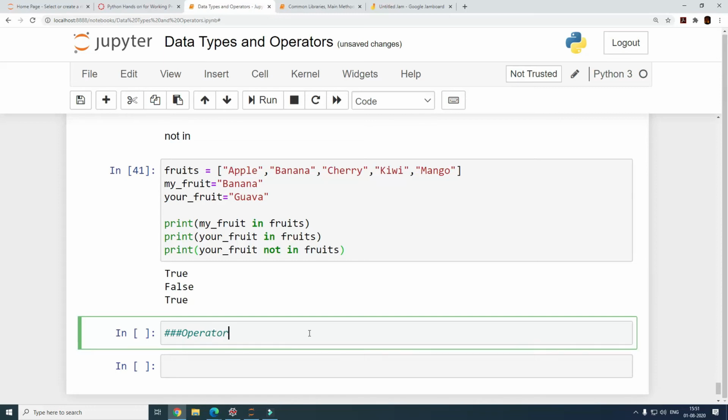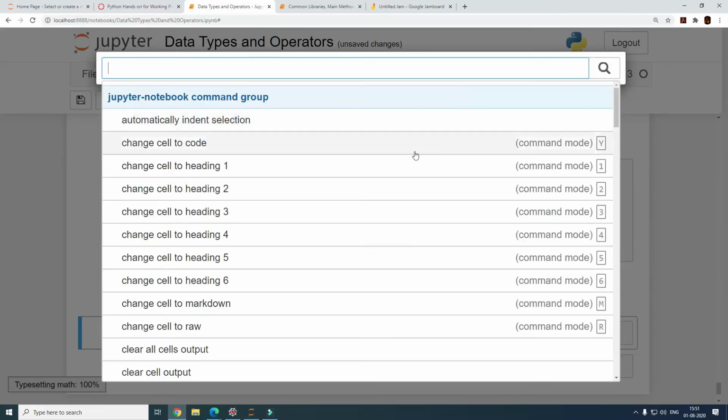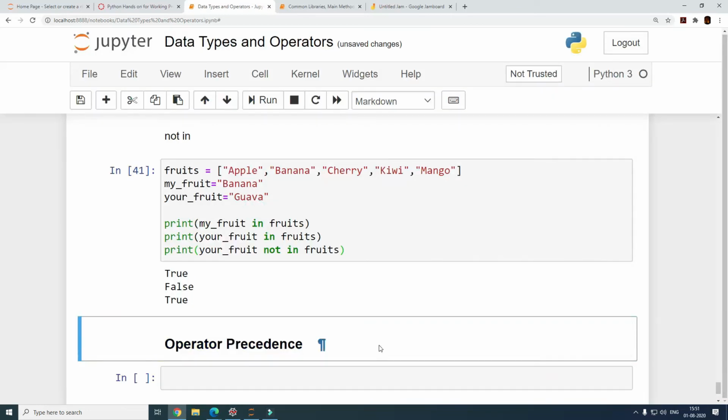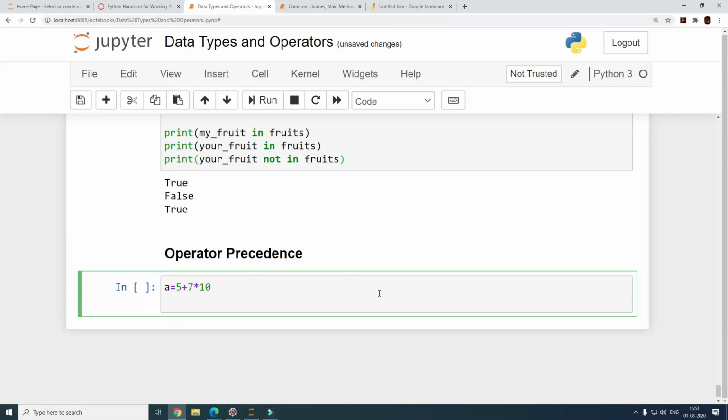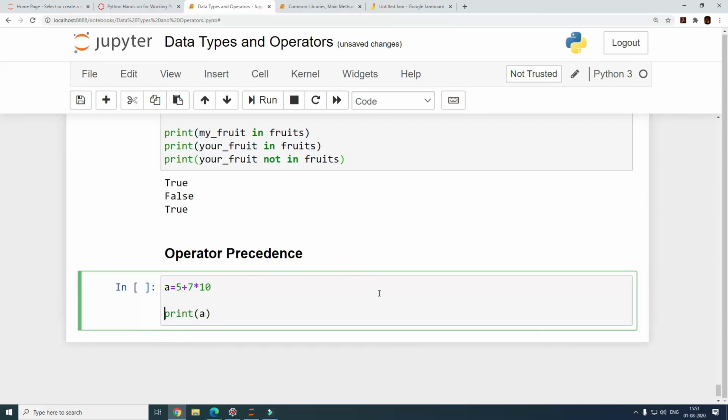Operator precedence, right? Okay, so just let me know what will be the outcome of this statement. A is equal to 5 plus 7 into 10. What do you think if I print the value of A? What is going to get printed? 75. But why not 5 plus 7, which is 12 into 10, 120? Why not 120?